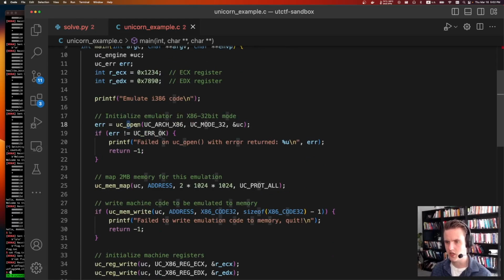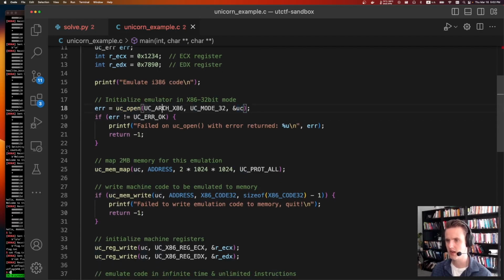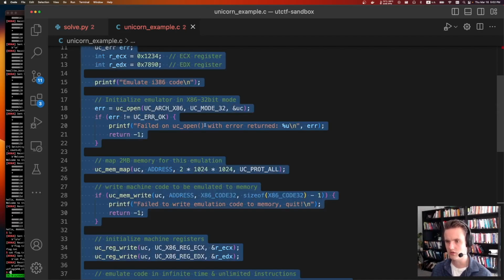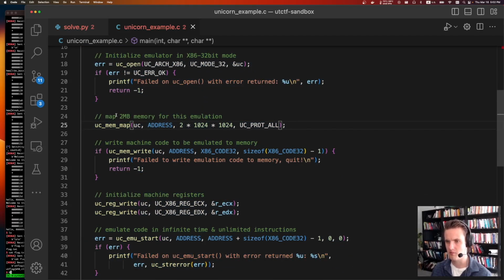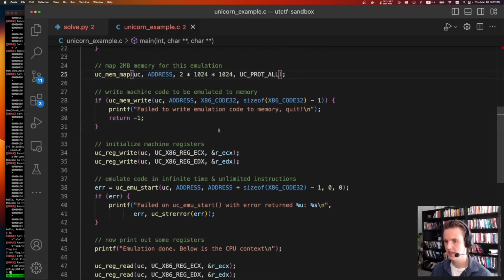There's this uc_open, which is how I guess the Unicorn engine starts, and you pass it this uc_engine object. And you also specify the architecture and the mode. I think the Unicorn engine supports a whole bunch of different architectures and stuff. I think it's why it's such a popular library to use. I see it all over the place. This is how you can map in memory. So they're mapping in 2 megabytes, which is pretty cool. You can specify the protections.